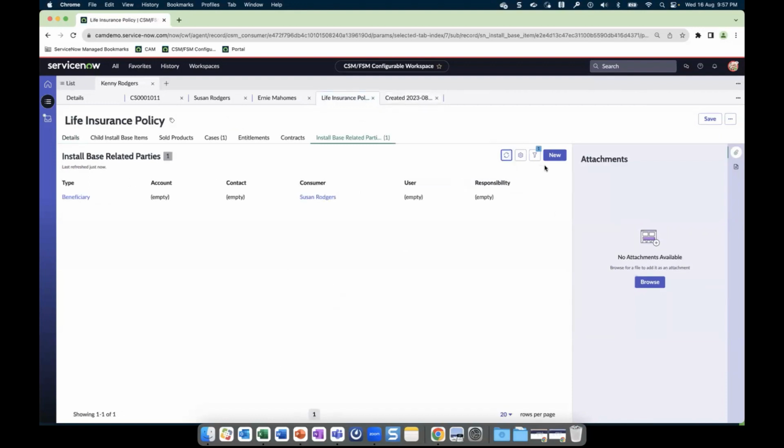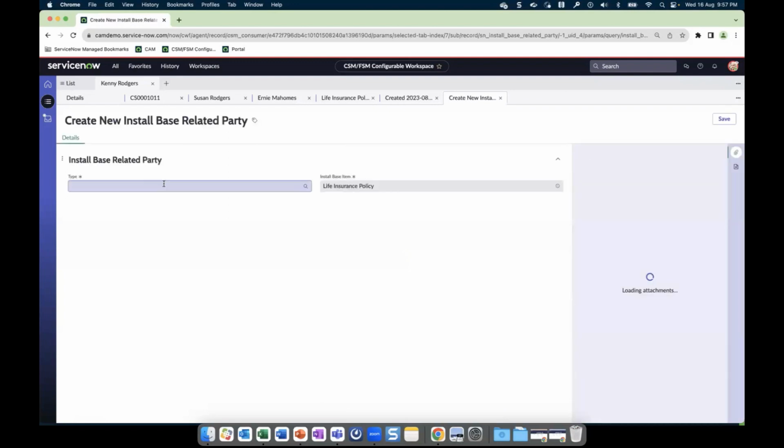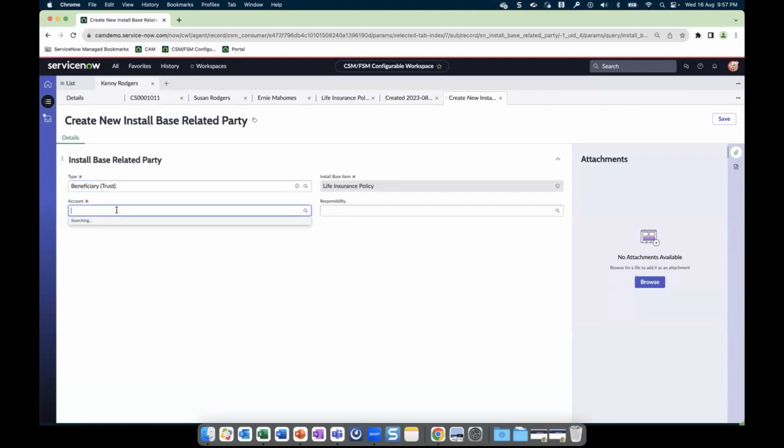Similarly, Kenny also wanted a trust to be added as a related party. So over here, we'll select a different type of beneficiary, which is a trust. And the trust that we'll be adding is the Rogers Family Trust. A trust has been modeled as an account in the CSM system, as you can see, and we'll submit it.